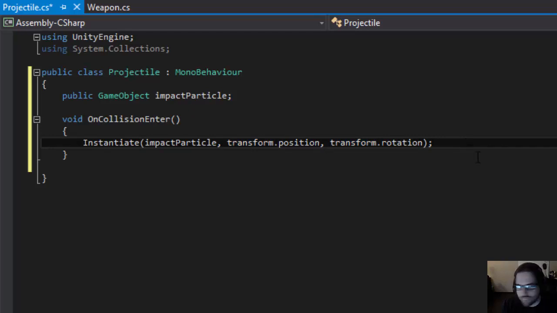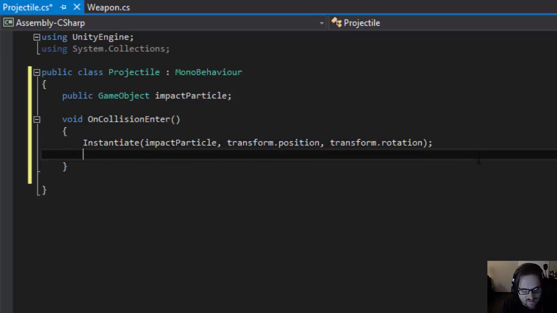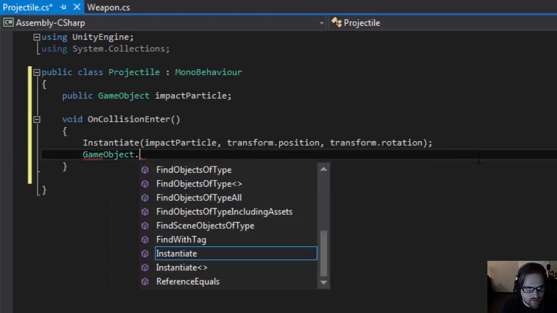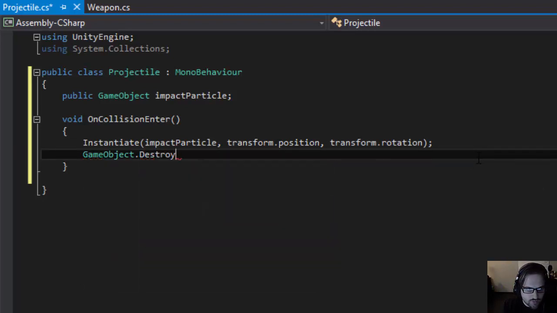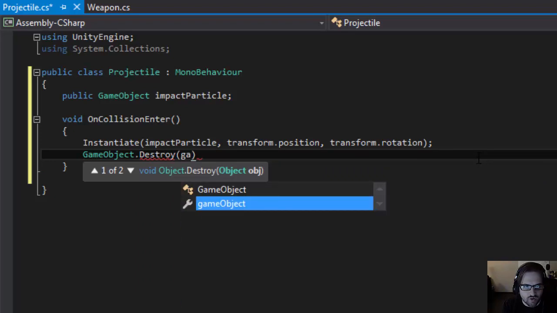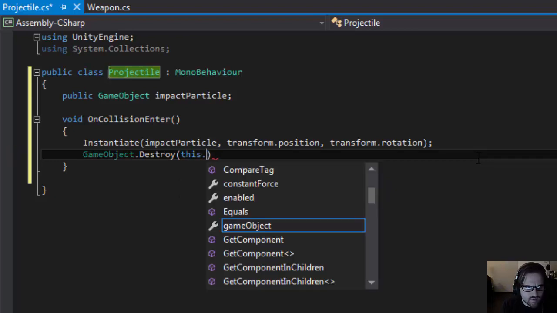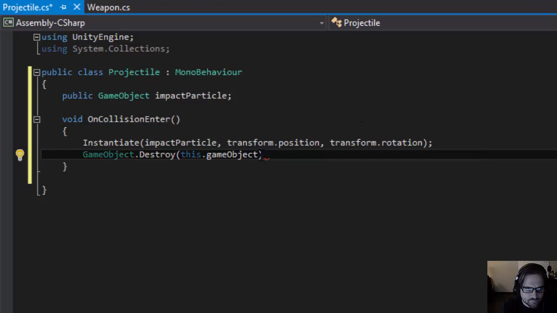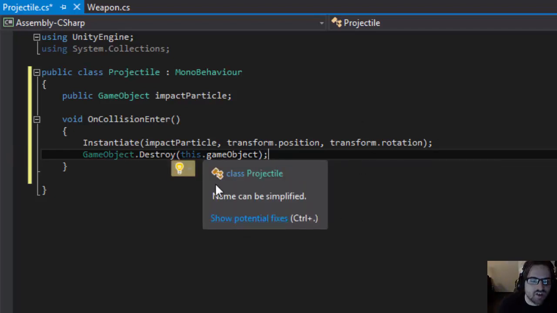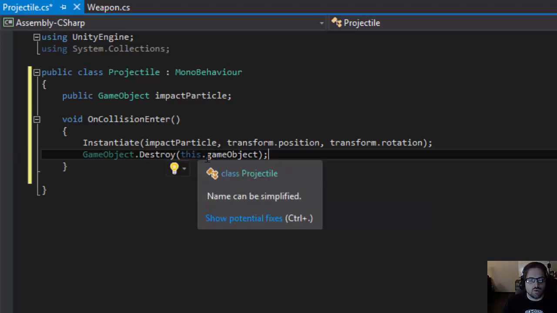And then the last thing I'm going to do is GameObject.Destroy, and for that destroy, I'm going to call this dot GameObject. And that's just explicitly confirming that it's this GameObject. You could just put GameObject.